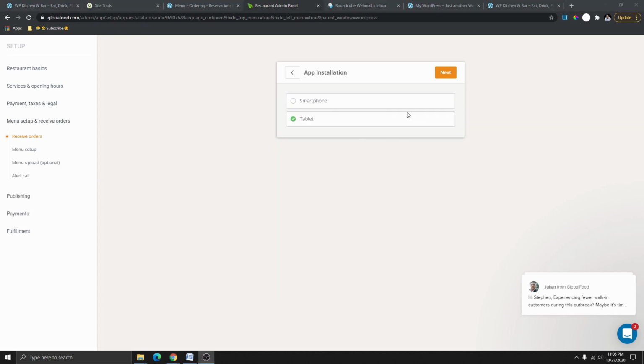So here you have the option to select the kind of device that you have. So let me use tablet. Actually, let me use smartphone so that it's easier for me to show you guys this quickly. So I'm going to select my smartphone here. I'm going to click next.